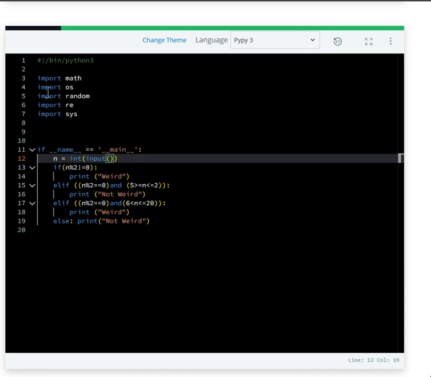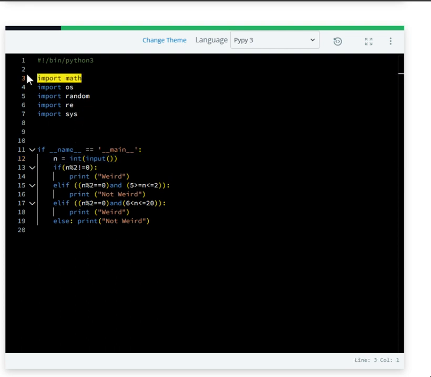So this is the solution where we have imported the math library, the OS and random libraries to input any random number, raw input, or using these basic and sys libraries. Math is for the mathematical operation, because we are going to perform the arithmetic operation to check whether the number is even or not.